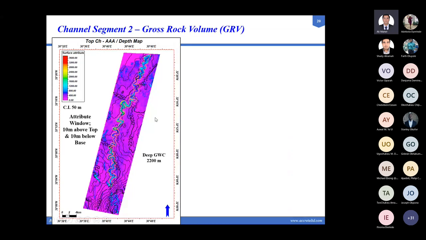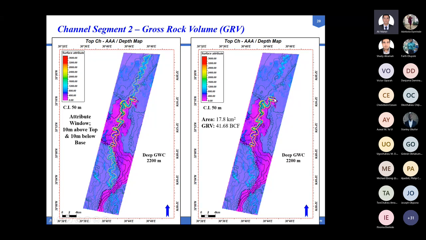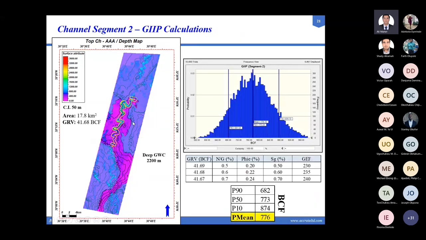Second segment, actually, we add another one. We have removed this one because this is actually penetrated by another well. So we have a small area of interest, this one, which is captured by this segment. We calculated the area of this, which is 17 square kilometers, and we have a GRV of about 40 BCF, and we ran the Monte Carlo equation, and we got P90, mean, and P10, and the mean for here, gas in place, is close to 800 BCF.